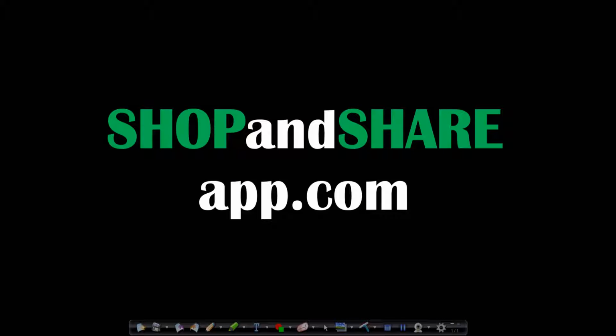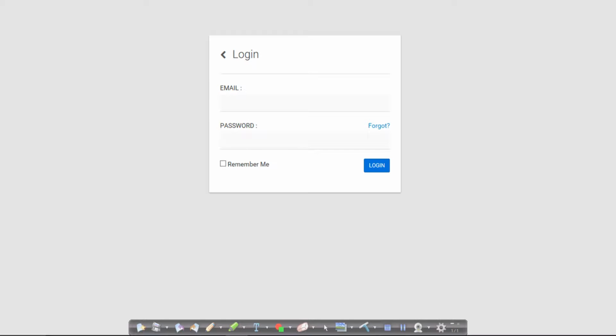So now that you've played with the mobile app, we're going to show you some features here soon about that, but I want you to go to shopandshareapp.com. You're simply going to go into the login page and log in. Again, your email and your password. You can hit Remember Me if you're working off a laptop device.